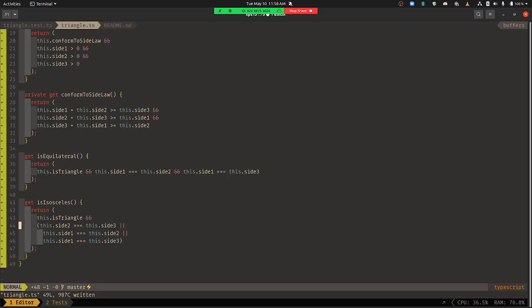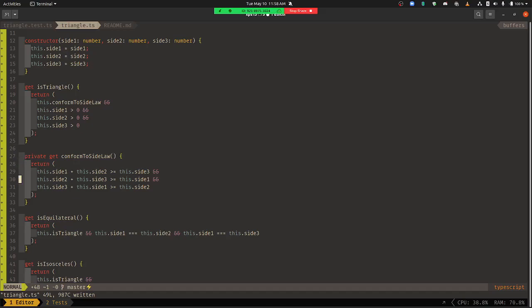Kyle, I still have 2 failing tests for second triangle inequality and third triangle inequality, but all my other tests are passing, which is confusing me. Does your conform to side law sort of thing look like mine? I have an extra set of parentheses in there, but it's identical otherwise. Where's your extra set of parentheses? It was around each, so this dot side 1 plus this dot side 2 is greater than or equal to this dot side 3. That all was in parentheses. Like that? Yes, exactly like that. So each statement was wrapped in parentheses like that. I just removed them now.